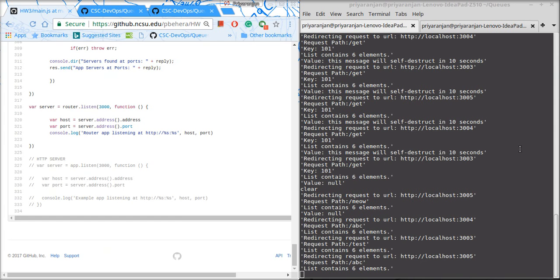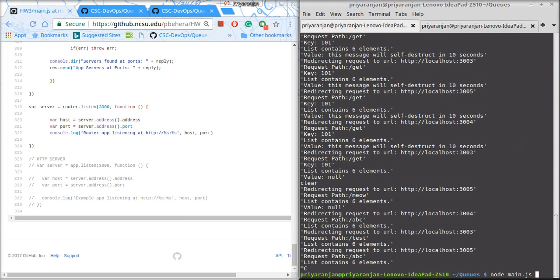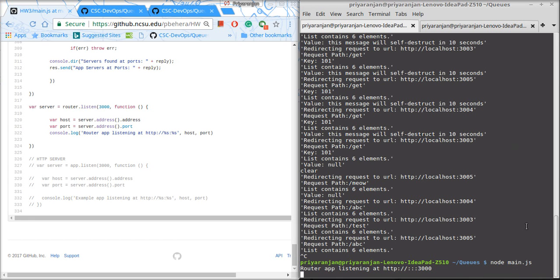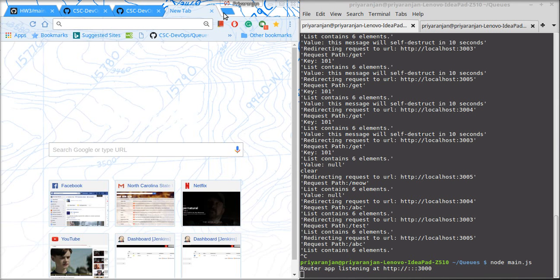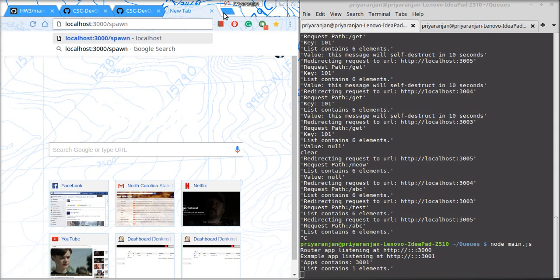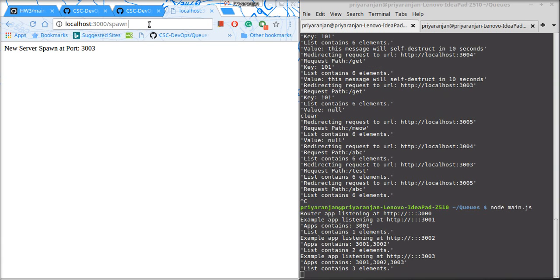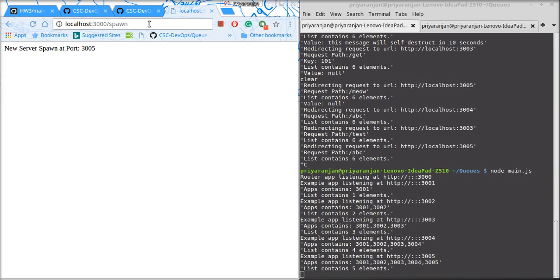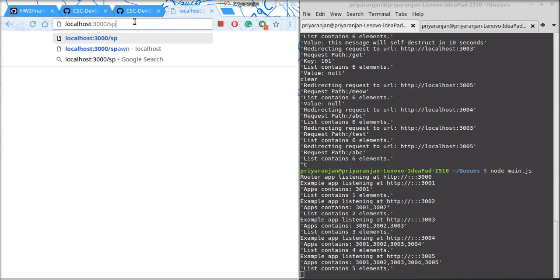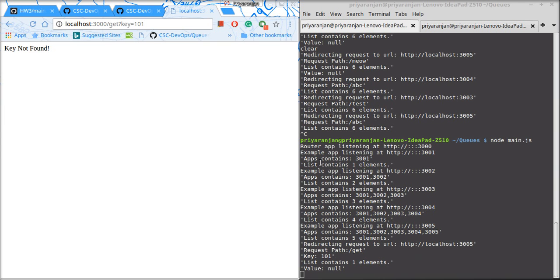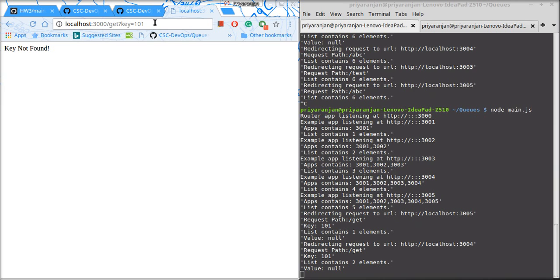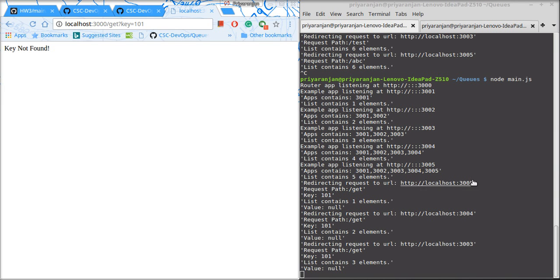Now let's demo the application. So we can see that the application is now running at port 3000. Now if we spawn, we can see that a new application server is now up at 3001. We can spawn it multiple times to have multiple application servers. Now if we do any random call here, we can see that the requests are being sent to application servers uniformly.